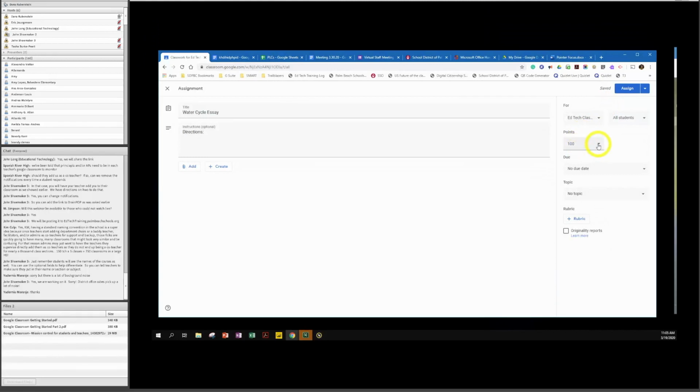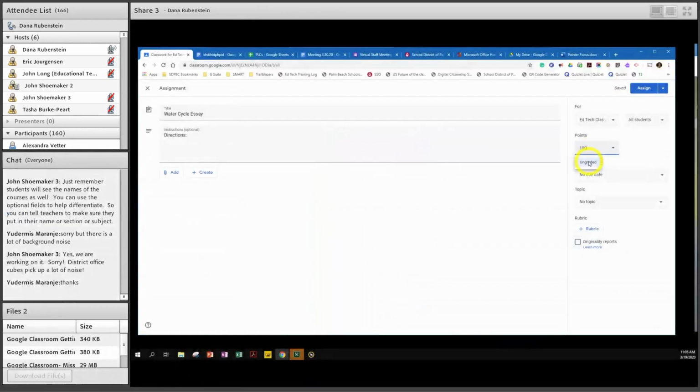Next, we decide how many points this assignment is worth. By default, it will go to 100, but you can change that. Or maybe this is something that you need to see as a measure of how students are working, but maybe it's not graded. So if that's the case, you can change this to ungraded.